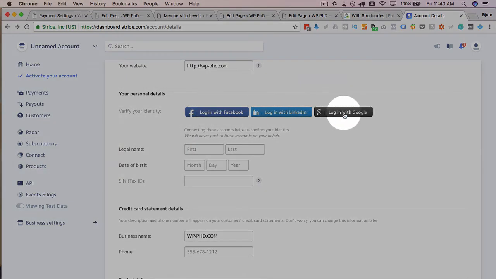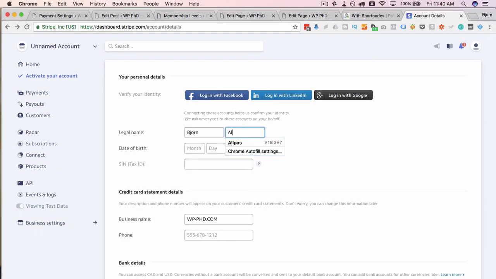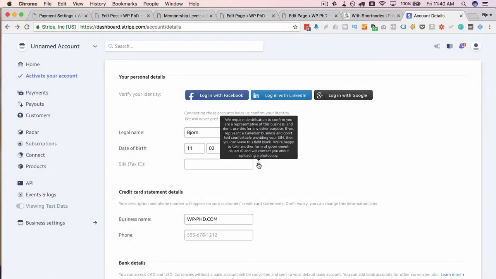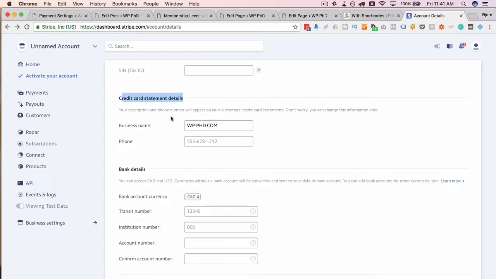You can log in with one of these social networks to confirm your identity, but you don't have to. I'm just going to not do that for now. Fill in my info here. Social insurance number, tax ID. See, I don't have one of those because I'm not American. So I don't have to fill this in. If you're not American, you probably don't have a social insurance number. So you have to leave that blank, and then they'll reach out to you and ask you for other government-issued ID.